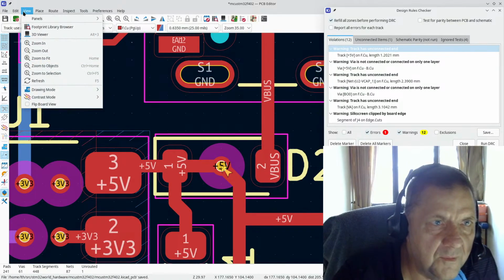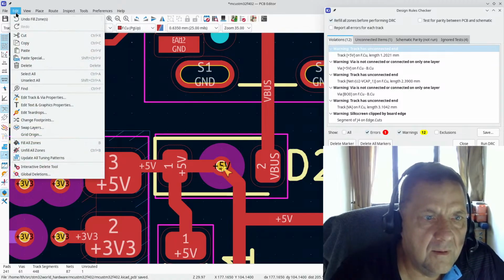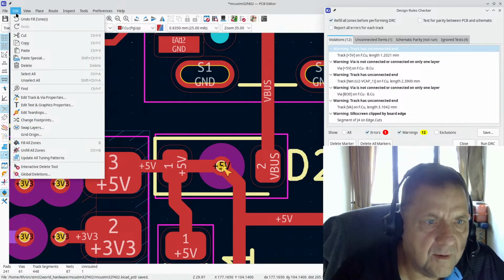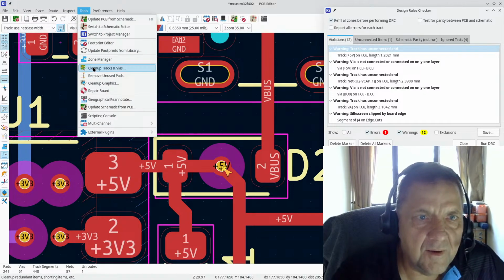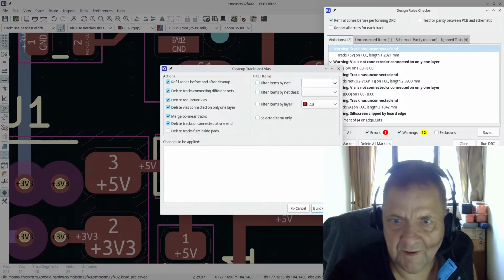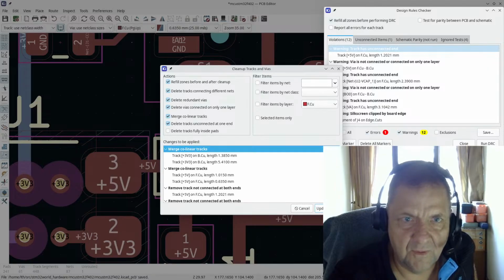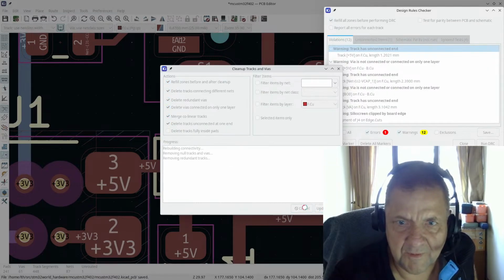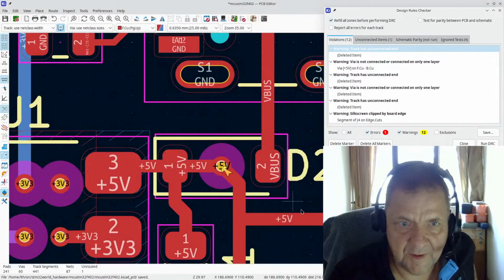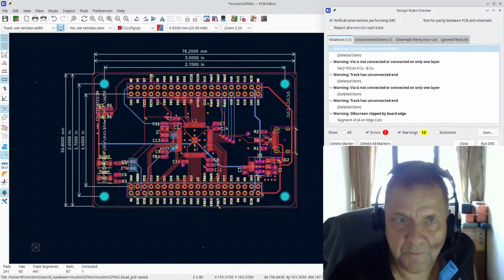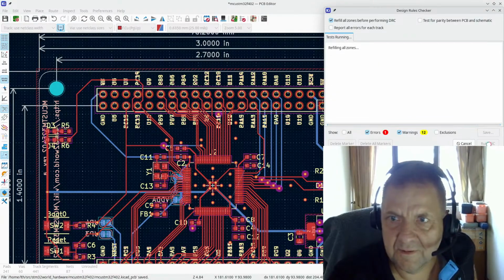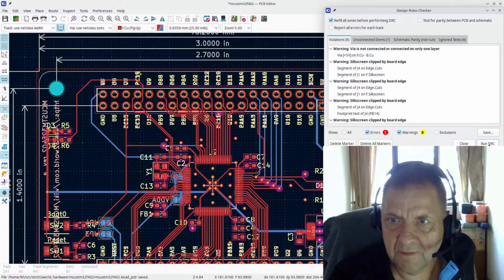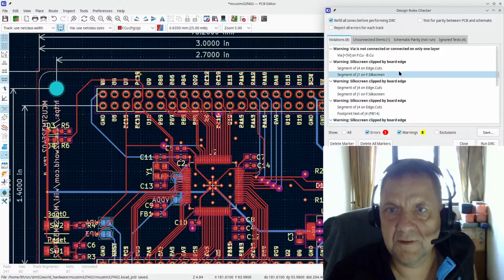I think I need to do a, where is it? Is it under tools, or do they move that around occasionally? Clean up tracks and wires. Let's clean up all unused redundant wires and there, update PCB. Let's see if that creates disaster. Let's rerun the DRC. Actually got less.